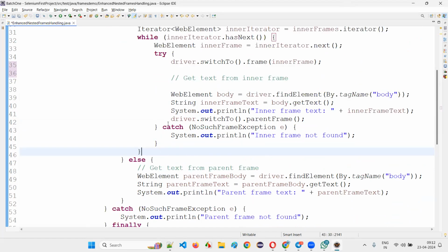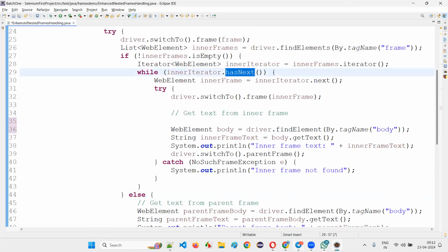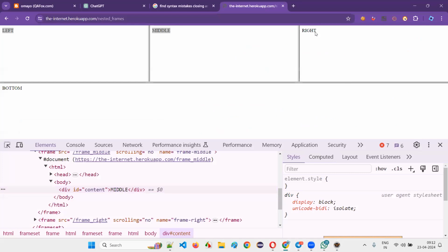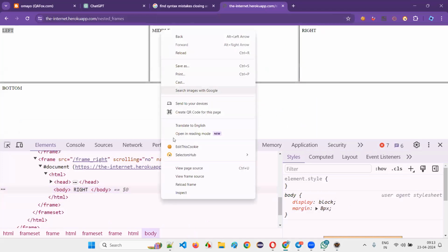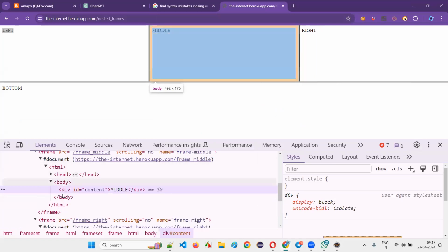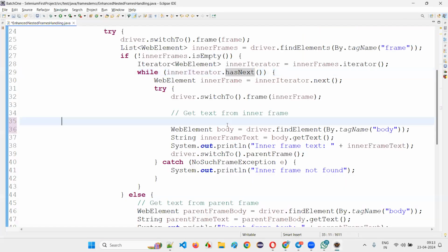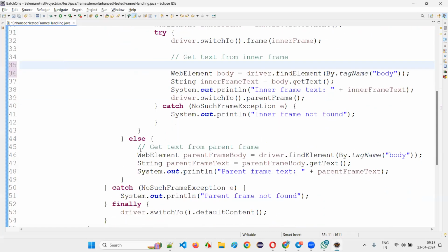That's okay. Then again, the third frame will come. It will go to the third frame, and here directly body is there. That's not a problem. Only in the middle case, inside the body there is a div tag and in that the text is there. So it is still getting the text, whatever text is there in the child tags. That's how it is working, right?